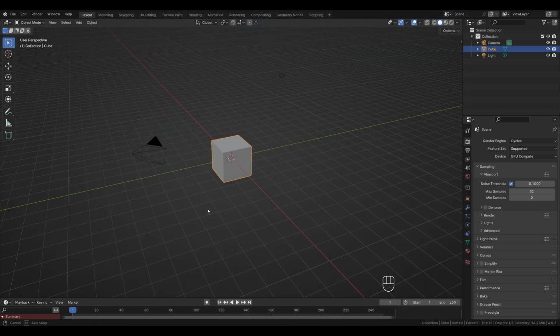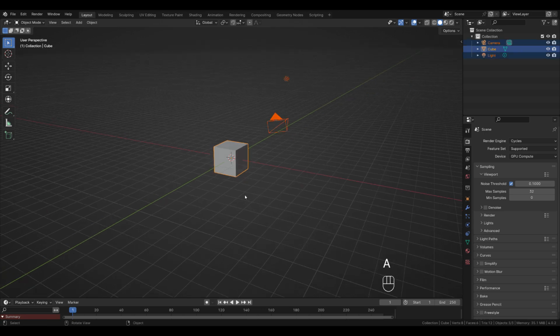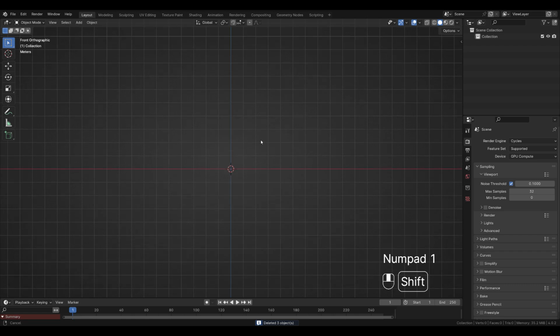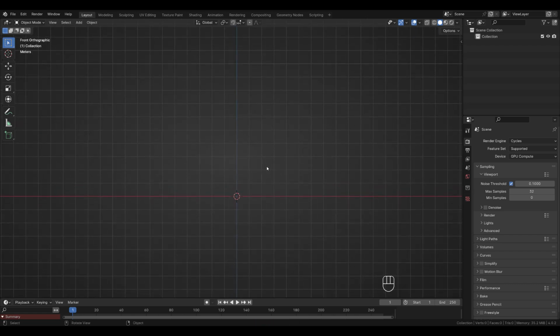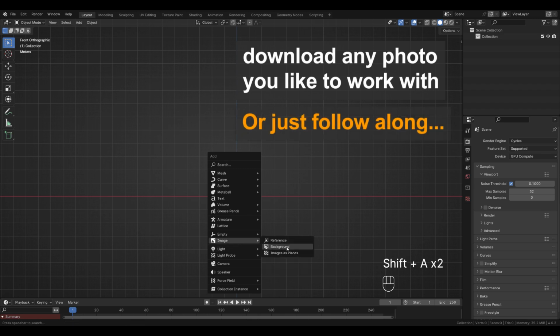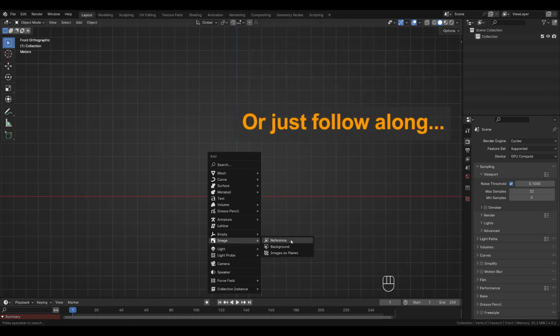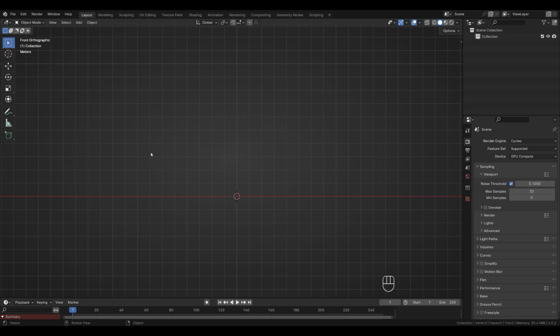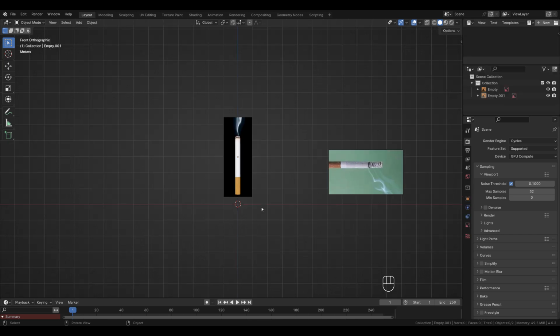I'm going to start by deleting everything, so press A and then Delete. Press 1 on the numpad to go to front orthographic view, and I'm going to load up a couple of reference photos. So Shift A, add an image, reference, and load those images. Okay, I'm just going to quickly name those. I'm going to call this one cigarette ref, and this one ash ref, like reference.